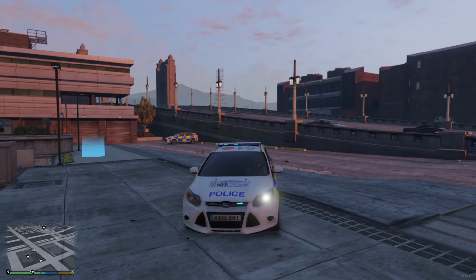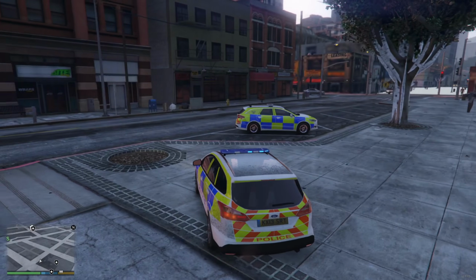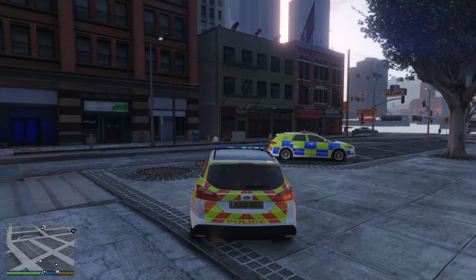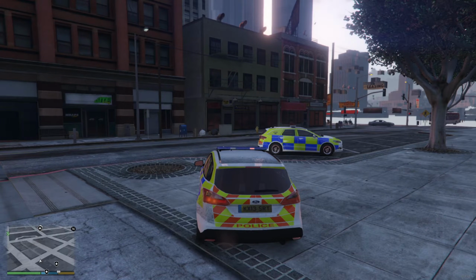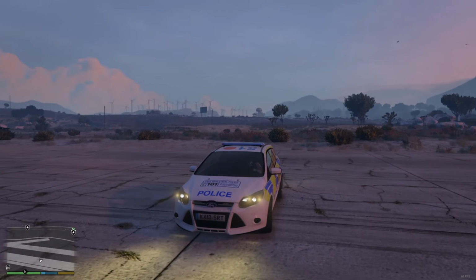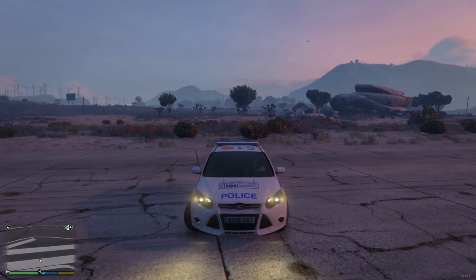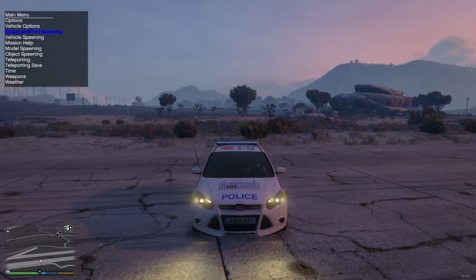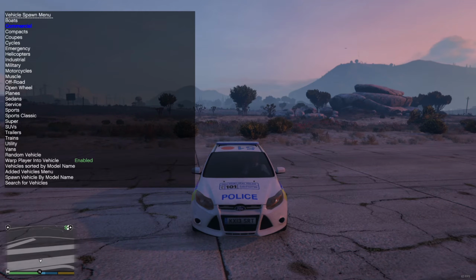Nice. If we also come around to the back, if we use K on the keyboard, we should have some rear reds. We do indeed. Right, we've come out here to the airfield because we're going to spawn some guards. We're going to cheat here. We're going to use a trainer here.